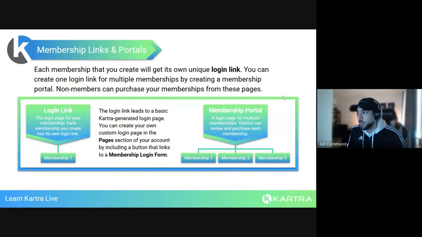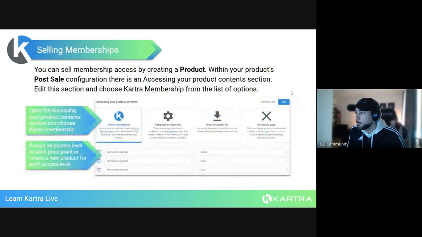That way people can access your content and pay more, based on how you're setting it up there.